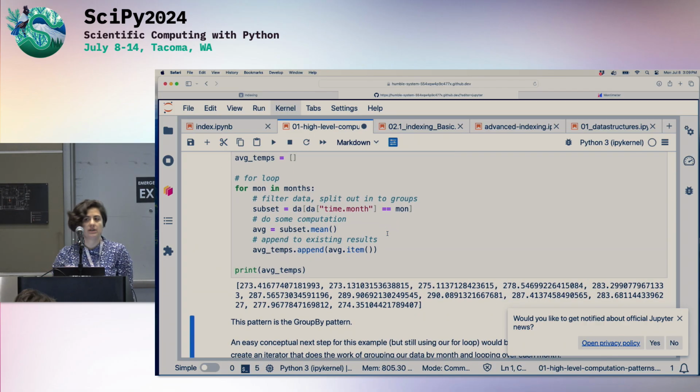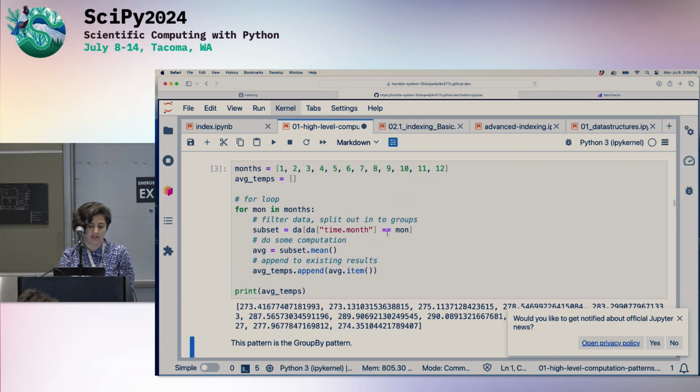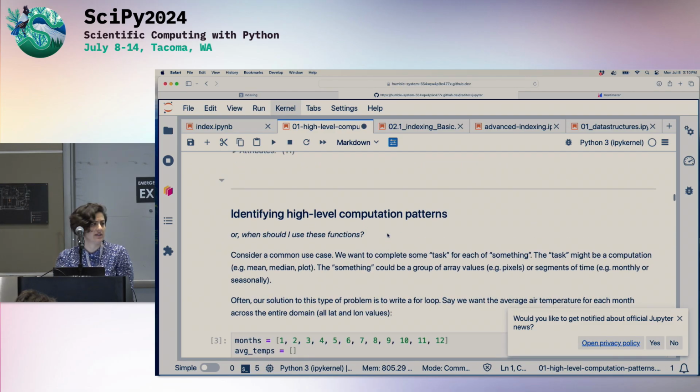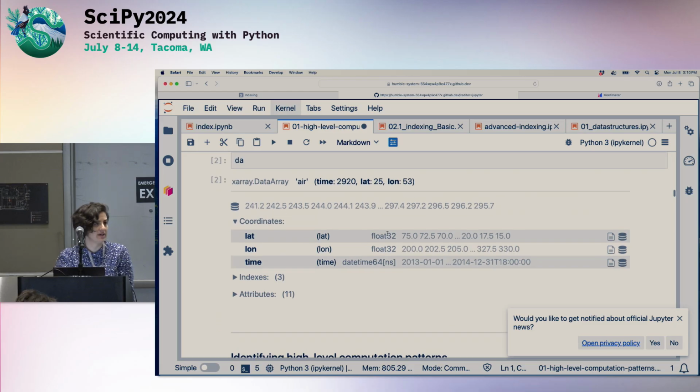Anyone knows what computational patterns can be used for replacing this whole thing, how many lines of code this is? Group by? Has anyone used group by or any of the high-level computational patterns before? It's great. Okay.